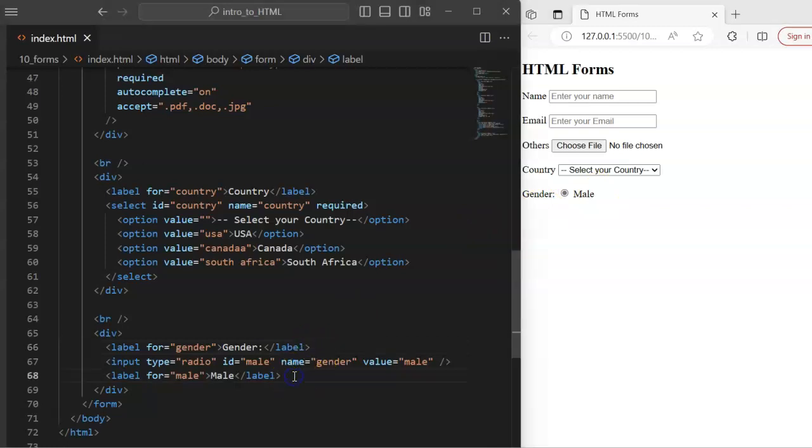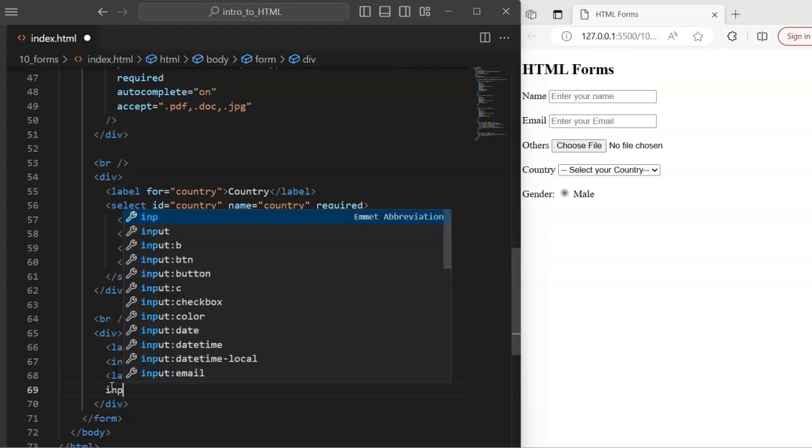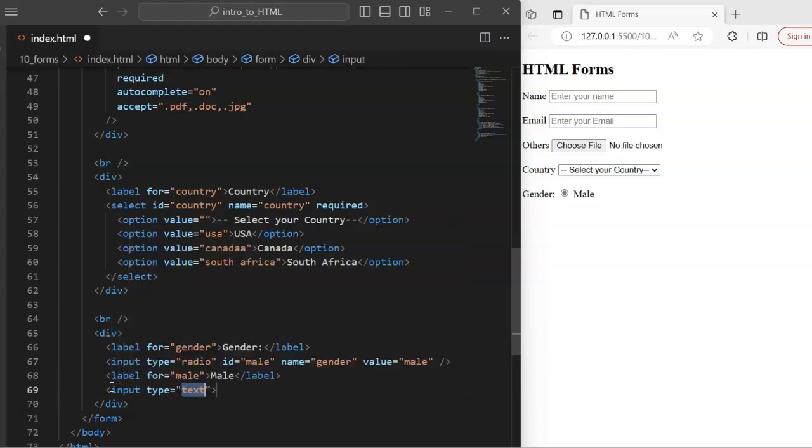Now let's go for the second option, where we are still going to be repeating the same thing, but the only thing that makes them uniform is that the name must be the same. We are still going to be defining an input field here, which is also still going to be a type of radio, and you can make the ID this time around to be female, because you're going to be writing a label for female in the next line.